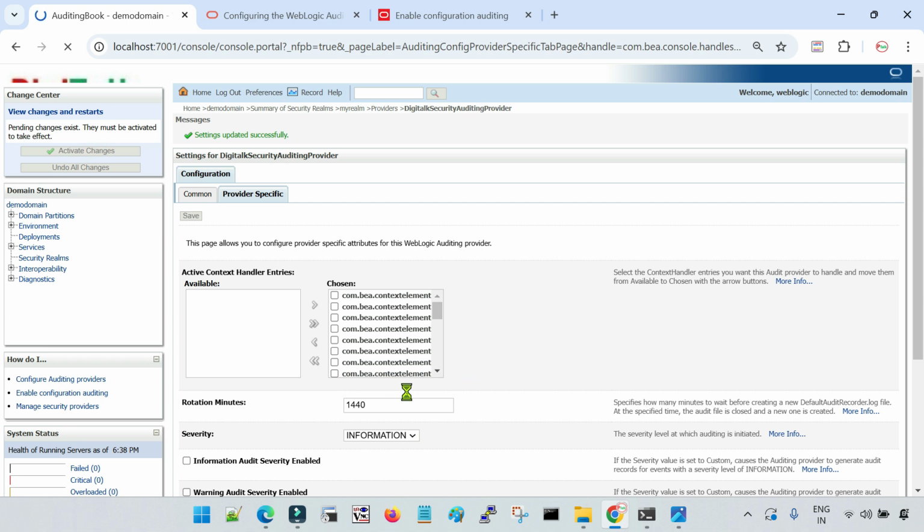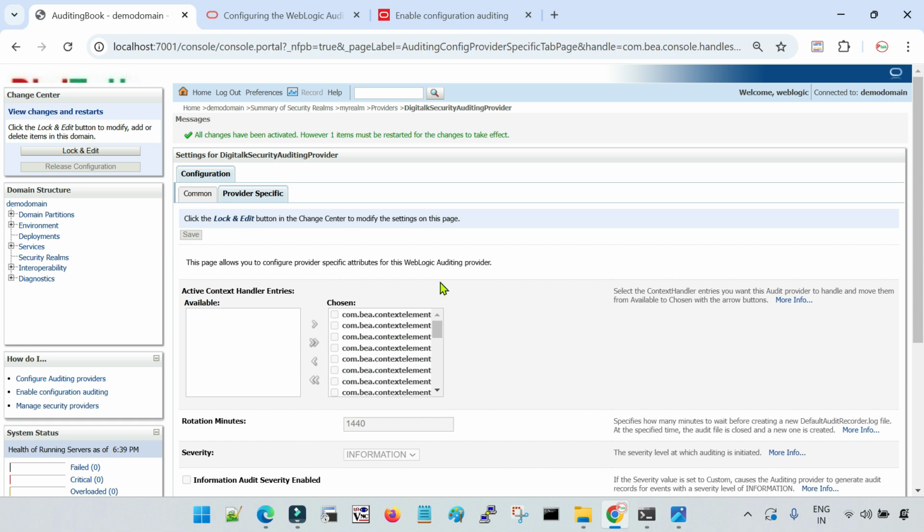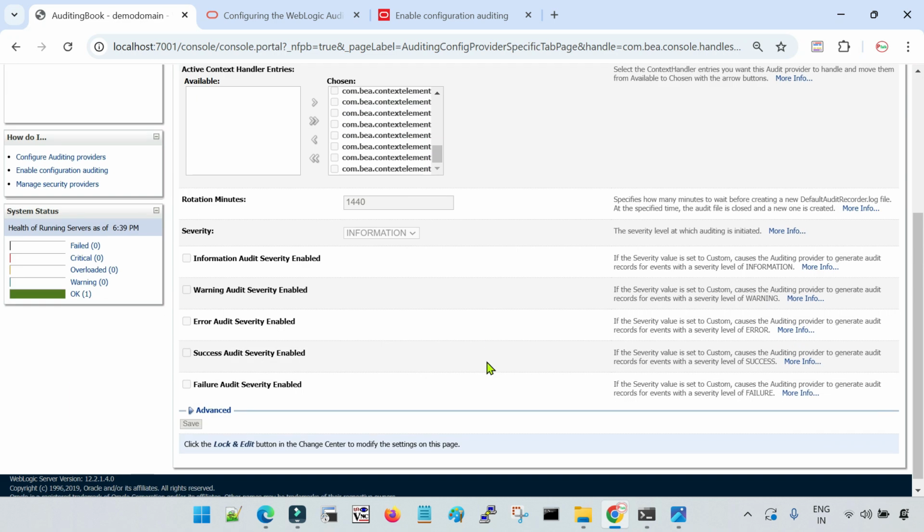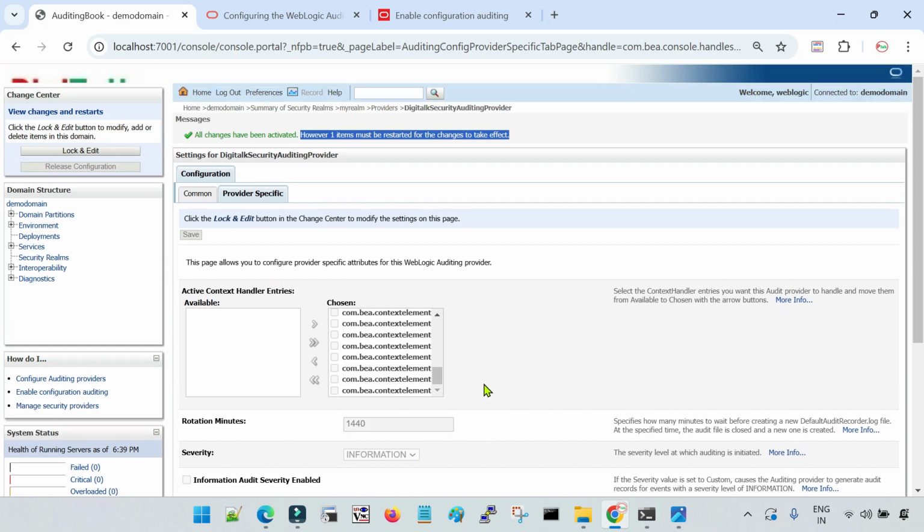Okay, so this will create our auditing provider. For this you have to start your admin server. One item must be restarted, right? Because this is not a dynamic change, this is a static change. So for that we have to restart one of the servers.